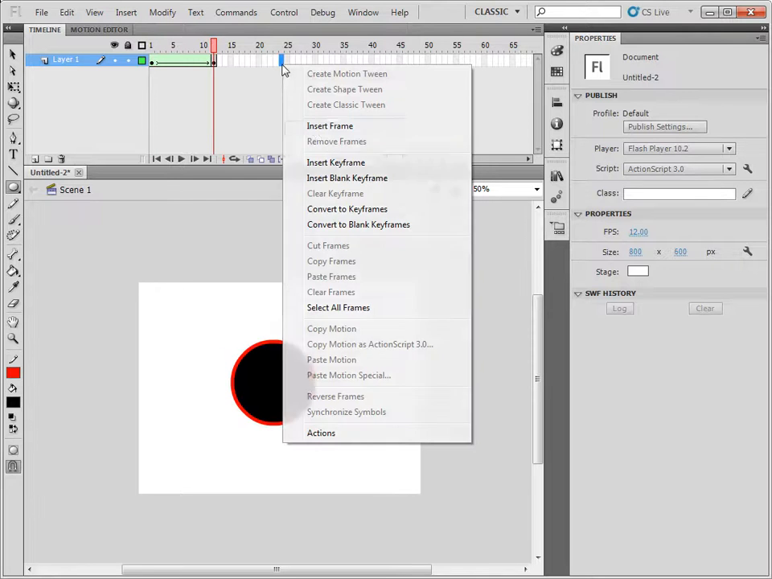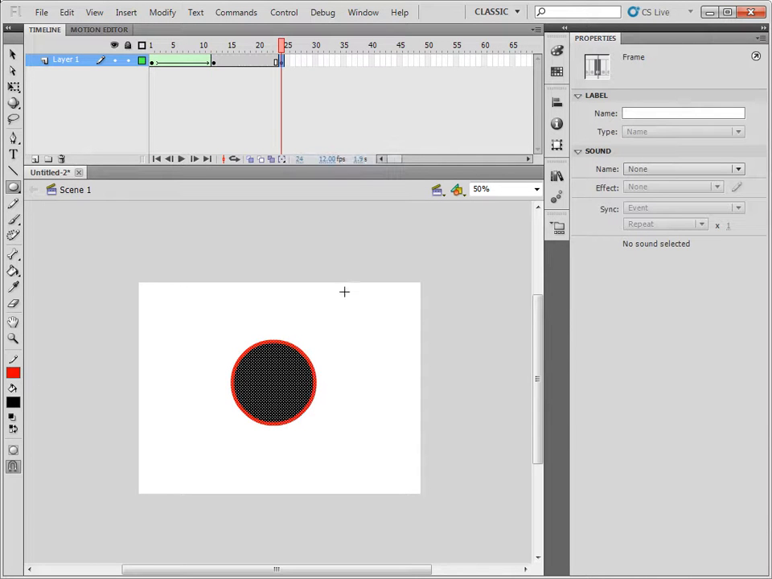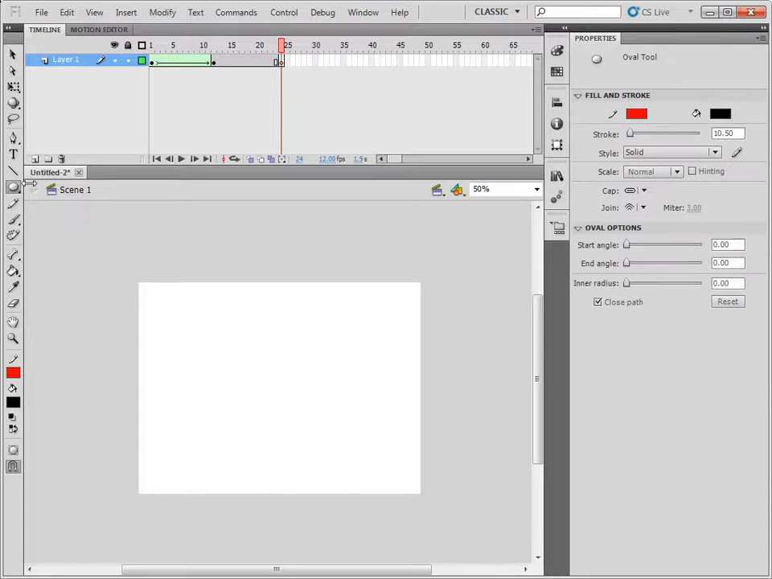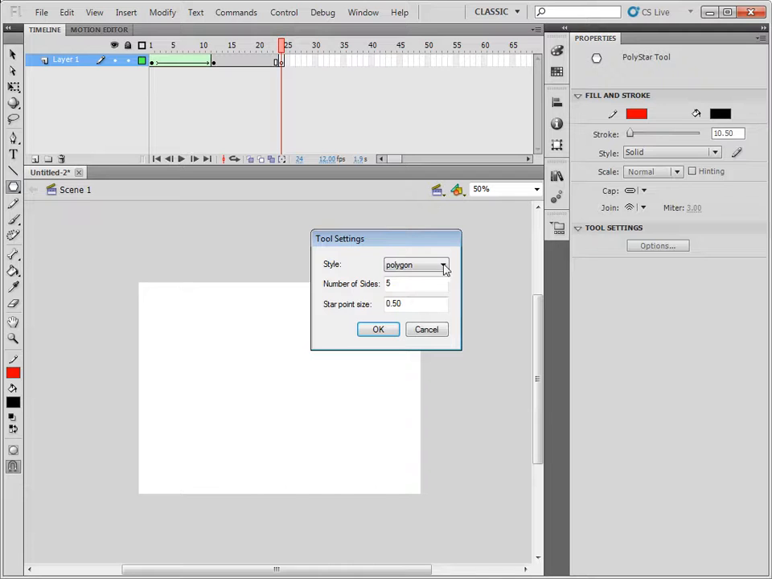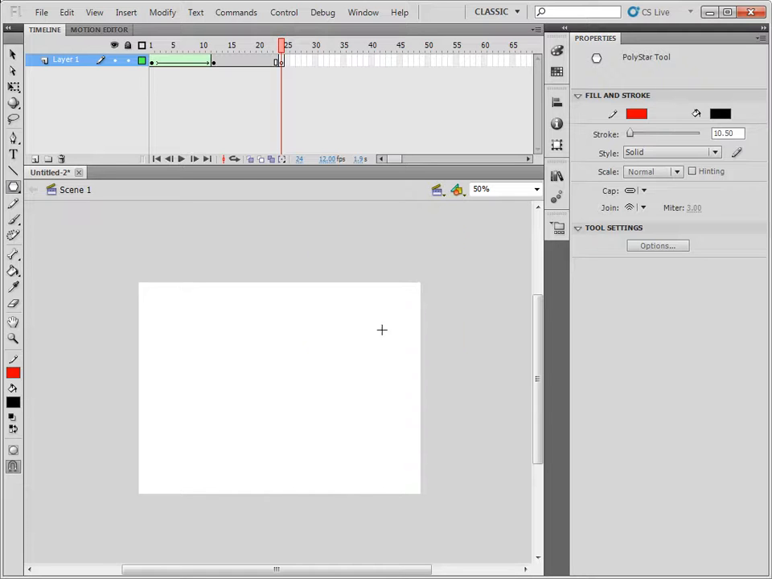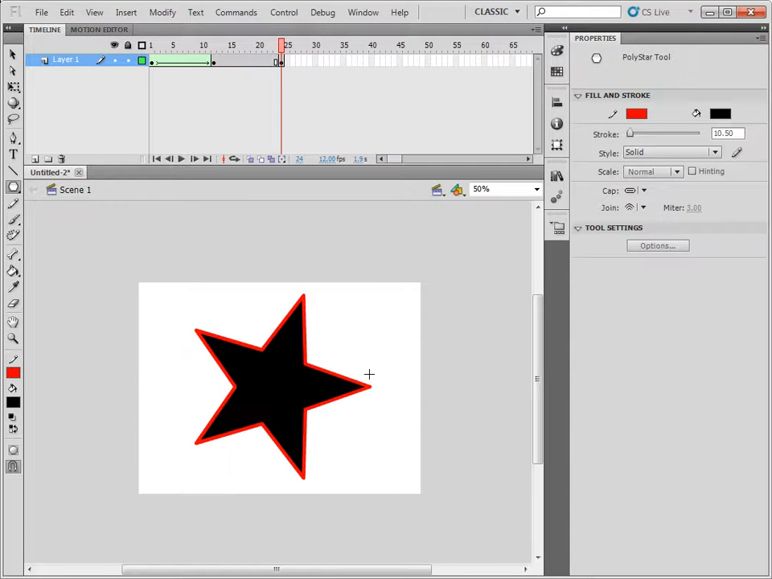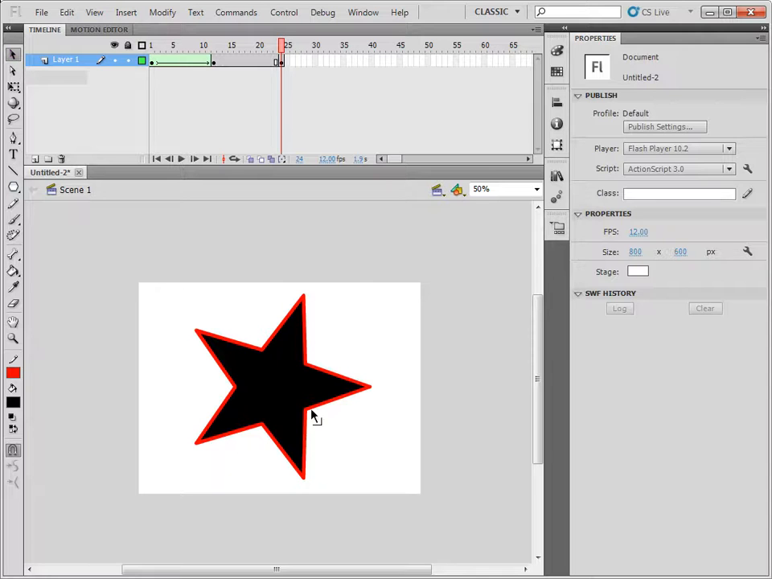Okay, insert a keyframe in frame 24. You can see all of this is selected. Press delete. We'll get another tool. This time we'll use the polystar tool, and what we're going to do here is with the tool options, instead of polygon, we'll change it to the star. Yep, 5 size will be okay. Again, holding the shift and alt, so from the center it'll come out, and there's my star there.